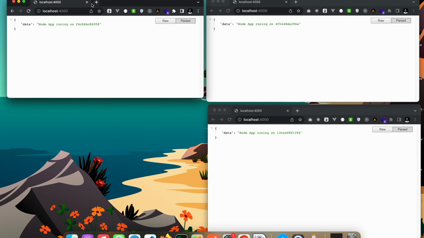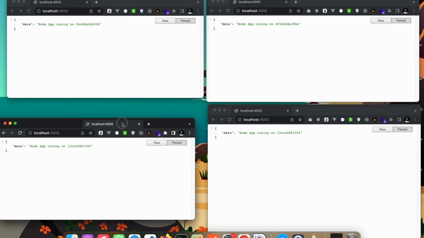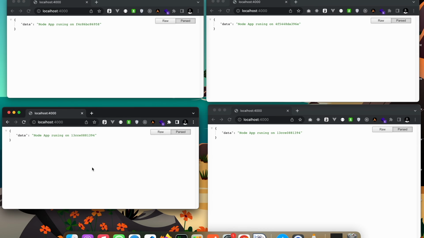Let's duplicate this, take this and refresh. We expect this machine to run this. As you can see now, the same machine that ran the first request is handling this one. So basically that's how you scale your Node.js application running in a container.